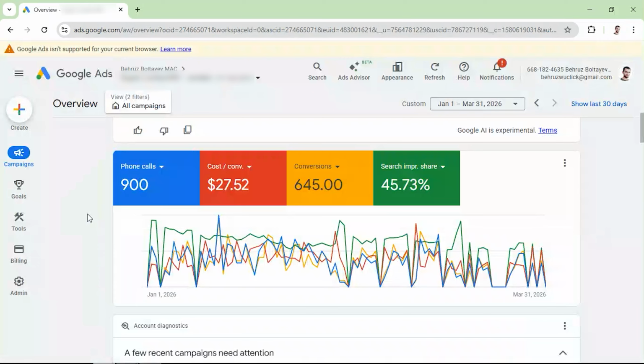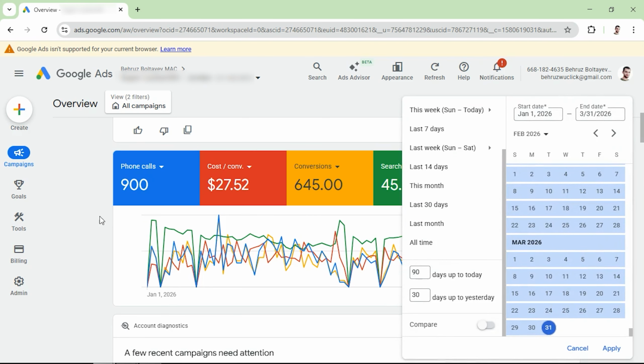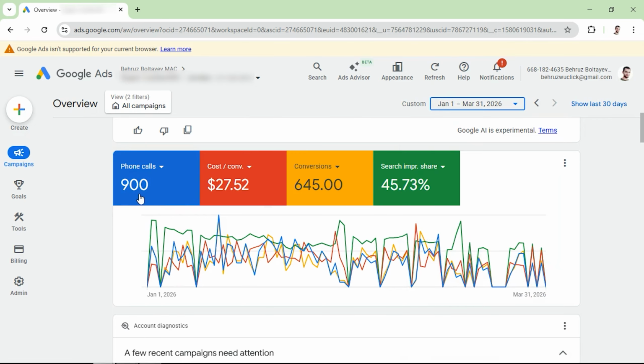So let's get started. If you're a locksmith business and you want to run Google Ads to generate phone calls, then in this video we're going to talk about a campaign structure for locksmith businesses. In this industry, I've generated thousands of phone calls with Google Ads. This is one of our example accounts, and as you can see, in the last 90 days, they've generated around 900 phone calls.